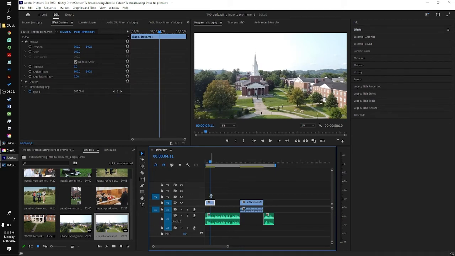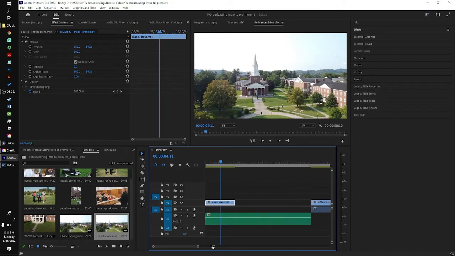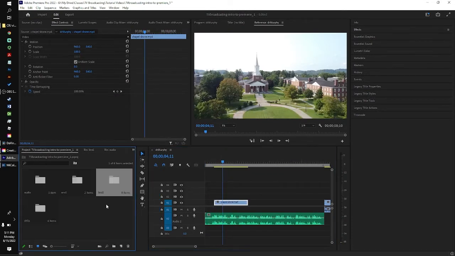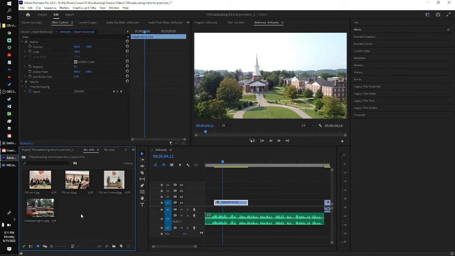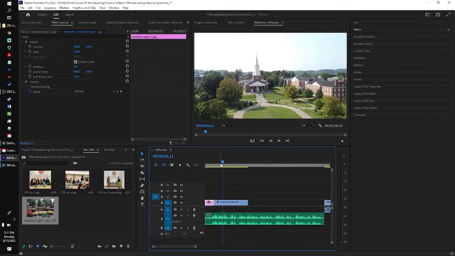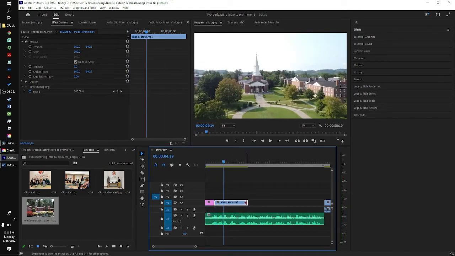But actually, I might even put right before that clip, I'm just going to zoom in a little bit, I have a still image of the college, so people know right where we are, without a doubt. There's a little sign from the college. So we're going to start off with that. So here I have the sign, and then the drone footage.